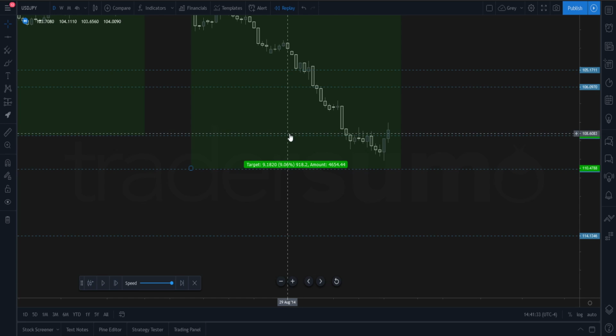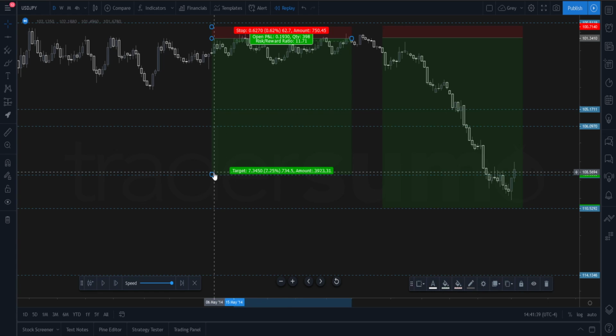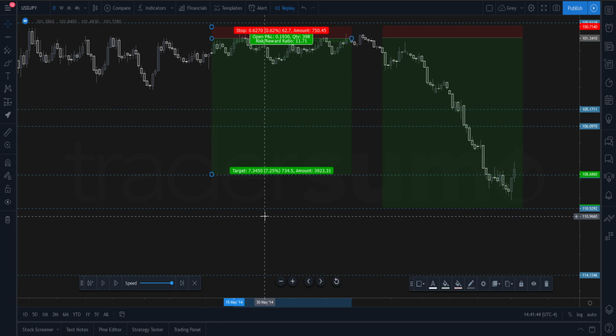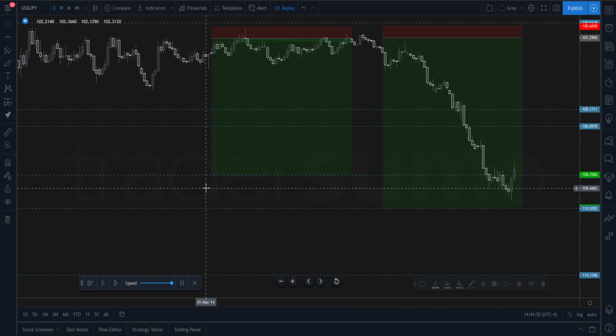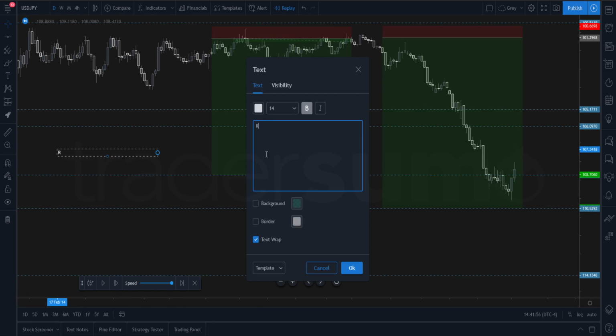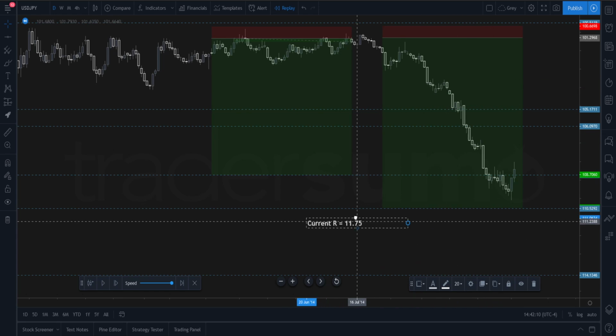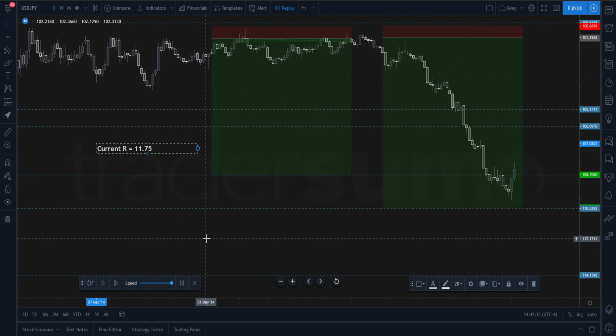Okay, stopped out for what do we have? I think it was like, what did we say? 12? We'll just call it 12R. Set above this line. Yeah, 11.75R. All right, so first trade, current R equals 11.75. And I'll just put that over here or something.